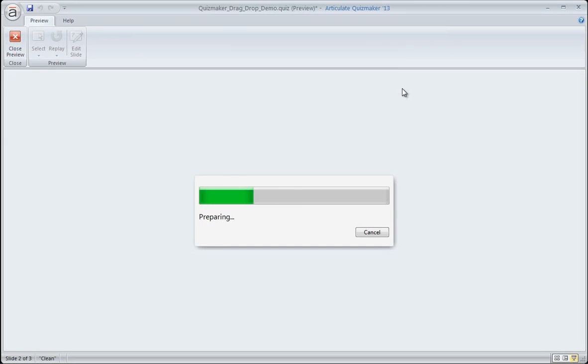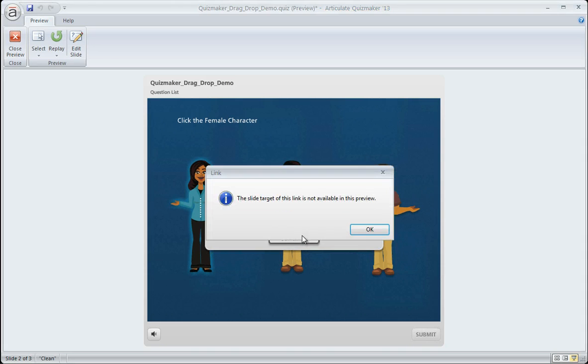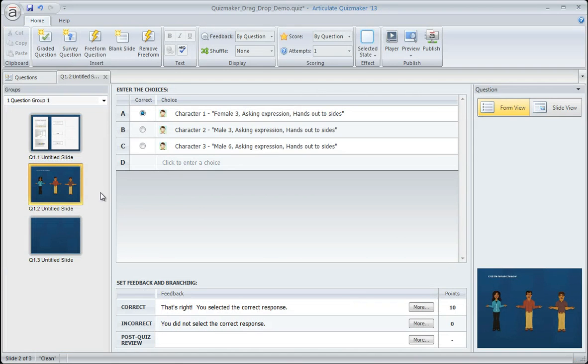Let's preview this. And now, look at this. It's highlighted when I select them. I'm going to select her, submit, and that is correct. Just that easy, just that fast, I've taken a slide of my design and turned it into a quiz question. It's really cool. That's the power of freeform. It gives you a lot of neat capabilities.